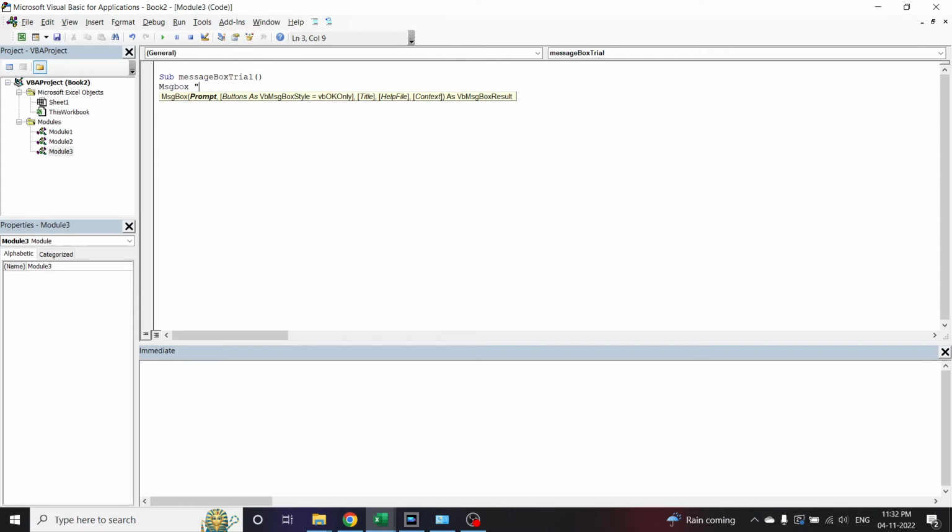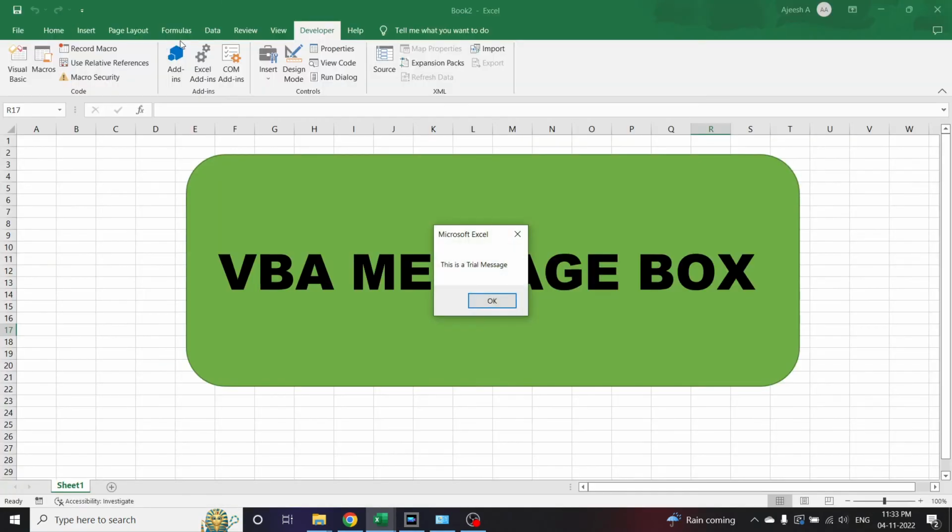Let's write "This is a trial message." This is what I want to display as a message. Let's quickly run this and see. See, this is a trial message. Now, this has a lot of limitations. For example, this shows Microsoft Excel as the title. I want something custom. For example, I want to show alert or error or something that is more related to the topic that we are displaying, right?